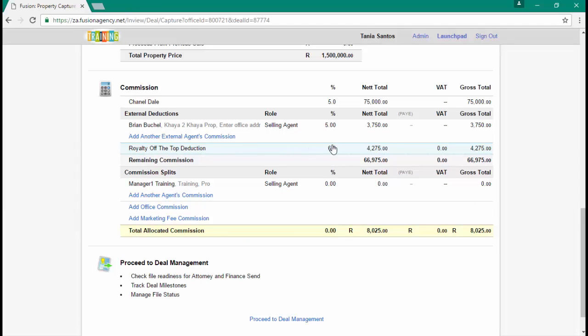Royalty off the top deduction. This commission entity should appear when you create a deal. If you find that your first deal that you've created, because I know that you need to backdate all of your deals to October 2015 at least, if you create a deal and you find that this royalty off the top deduction does not appear, please contact Fusion support and let them know what the percentage is so that they can add it to your office. You can't add it to your office, only Fusion support can do it.